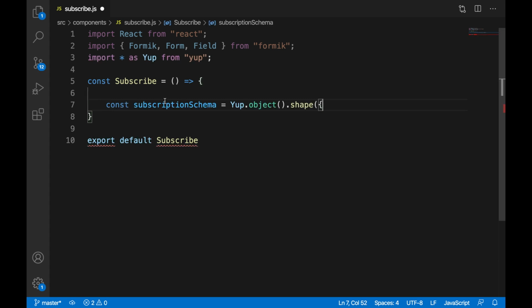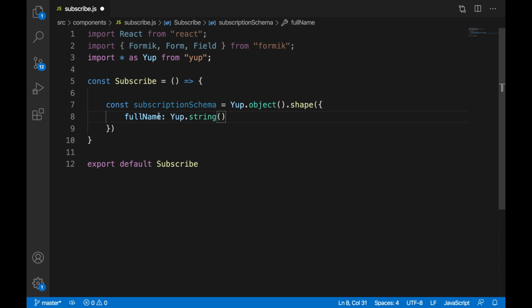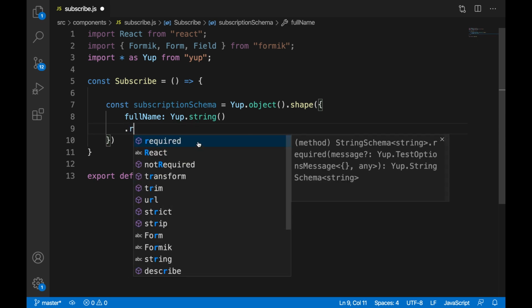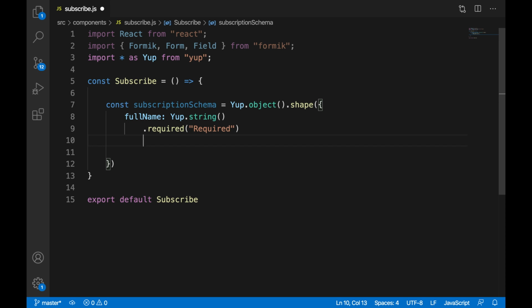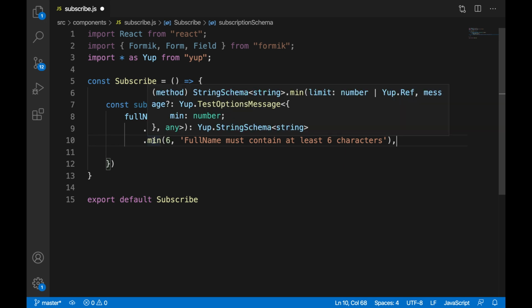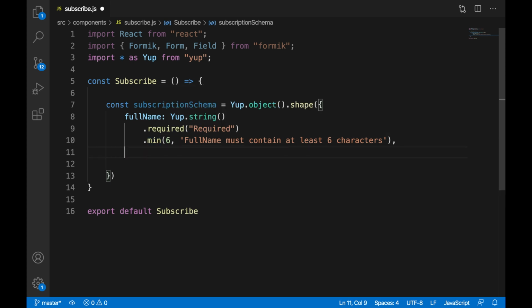In our Subscribe component, we're going to create our Yup shape that we mentioned earlier. So Yup creates a schema that defines what it is you are looking for and the errors that should be returned if it does not match. So in our subscription schema, we're going to be looking for a full name, and it should be of the type string. It is a required field, and if the field is empty, we're going to pass back the error "required". We're also going to give it a minimum of 6 characters. And the error that we're going to pass back is going to say "full name must contain at least 6 characters".